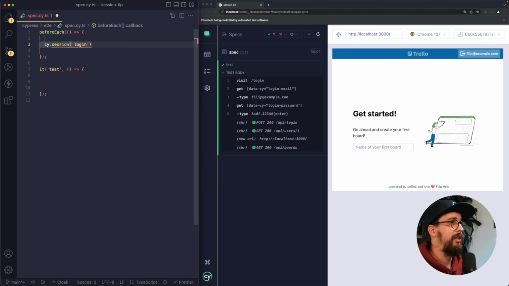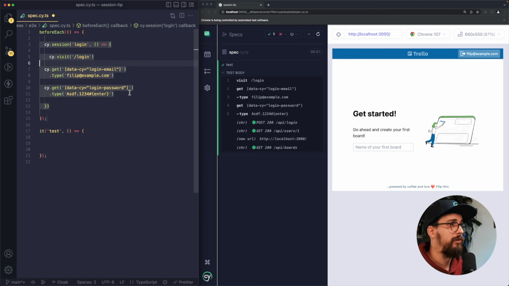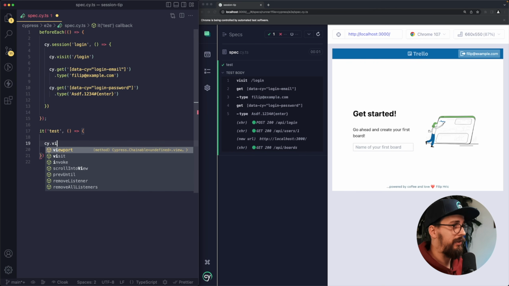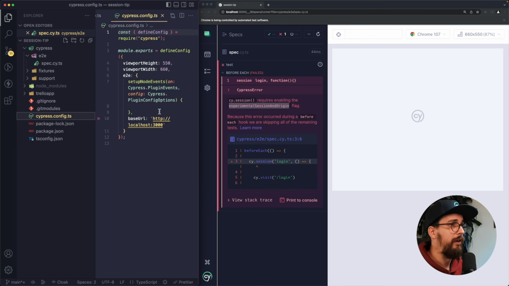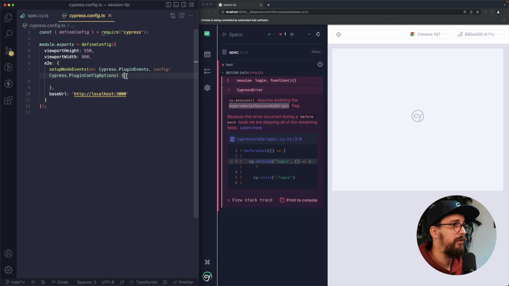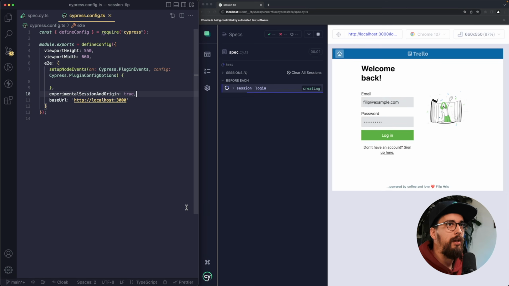I'm going to call that session login, and in that session, I'm going to put in my code. So this should be cached, right? In the test, when I visit my page and I am logged in, we're still in experimental mode as of version 11.2. So let's fix that. Going to true, save it, and we're good.